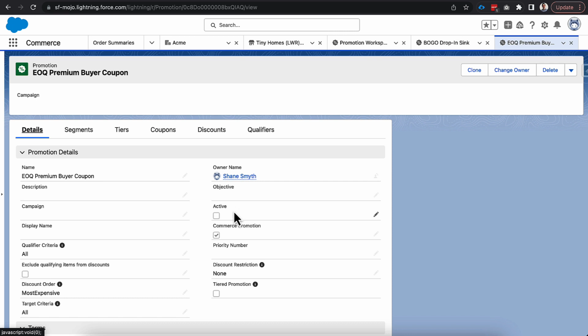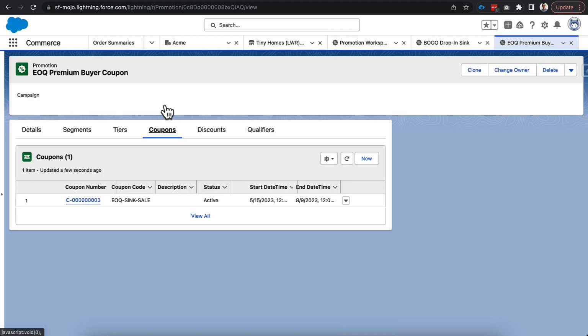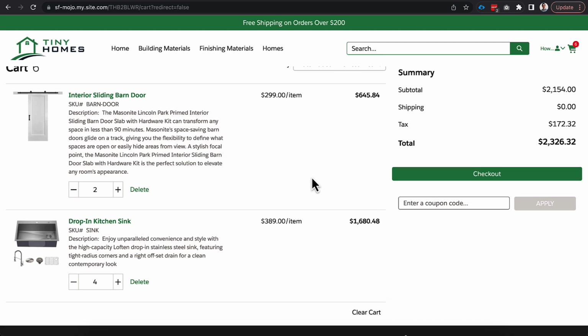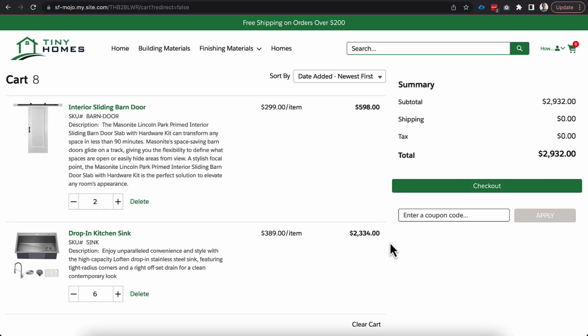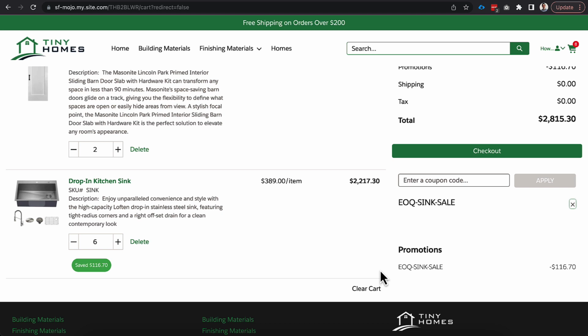But the best way to test this is to go in, click activate, and now we should be able to use this inside of our store. So let's move back over into our store. We'll go ahead and take the original promotion off so it's not too confusing, and refresh the page here. All right, so we've reloaded the page. Now let's come in here and drop in our end of quarter sync sale coupon and click apply. And that does look like it's applied correctly.